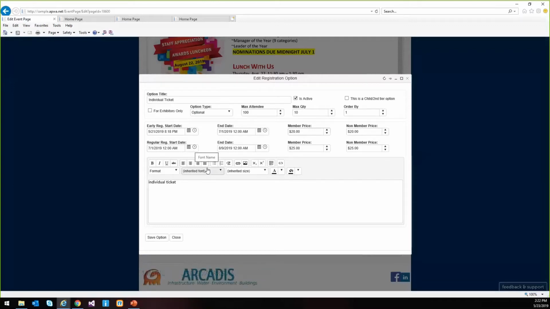If you've got early and regular rates, then you can set your dates to be different and your prices to be different for members and non-members. You can set all of that in here. And then you click Save Option and Close.